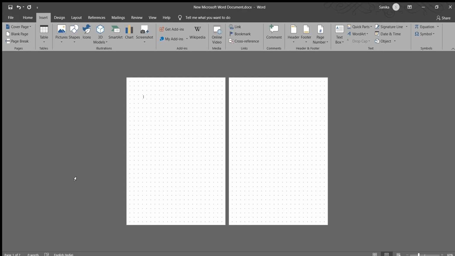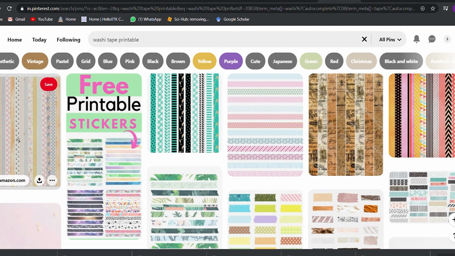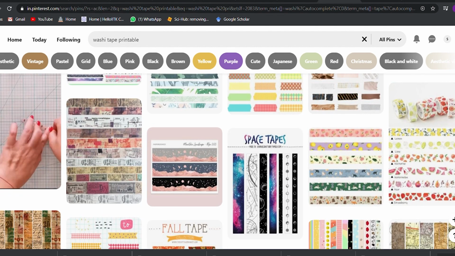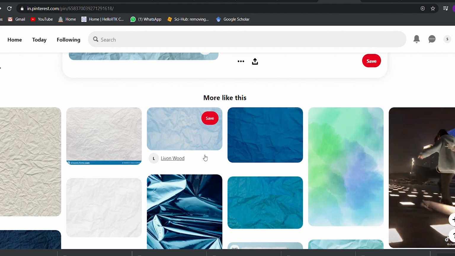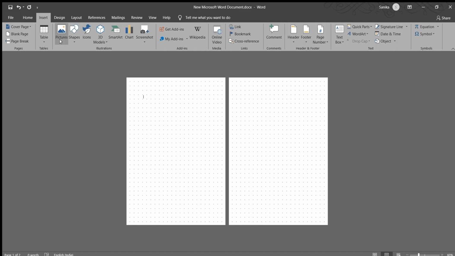Now the next step is to actually start making the bullet journal. So for this purpose, first you need to go onto Pinterest and look for the images that you want to insert in your bullet journal and just download them. I will now show you a couple of tricks that will help you customize your bullet journal, which some people maybe do not know.